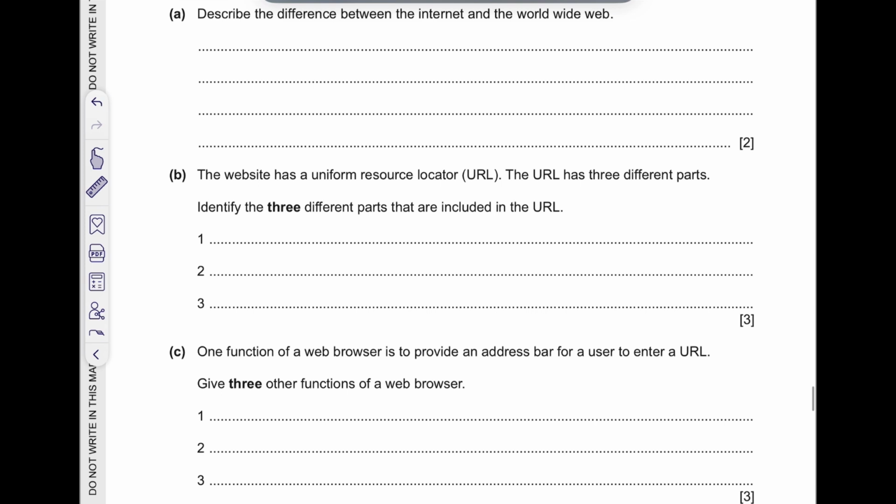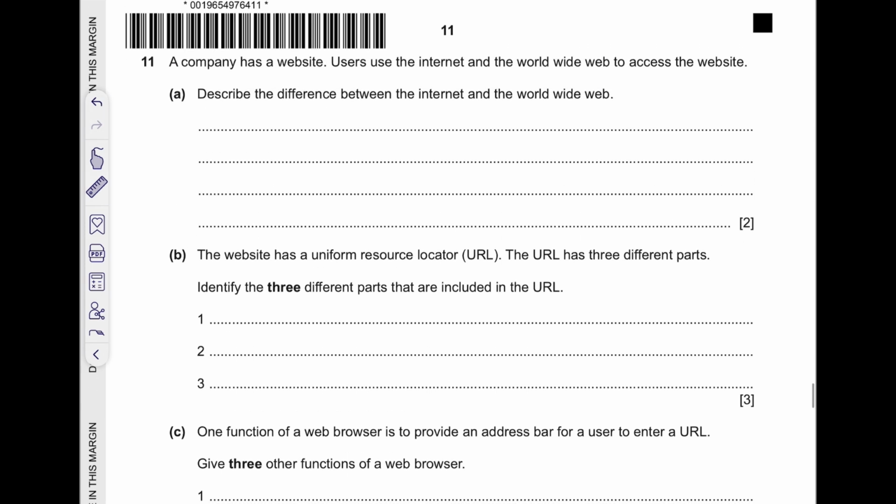So it says, describe the differences between the internet and the World Wide Web. Now, the internet is basically just an infrastructure. It involves a number of connected devices around the world, whereas the World Wide Web is a collection of web pages, and this is basically a service which has been provided by the internet.